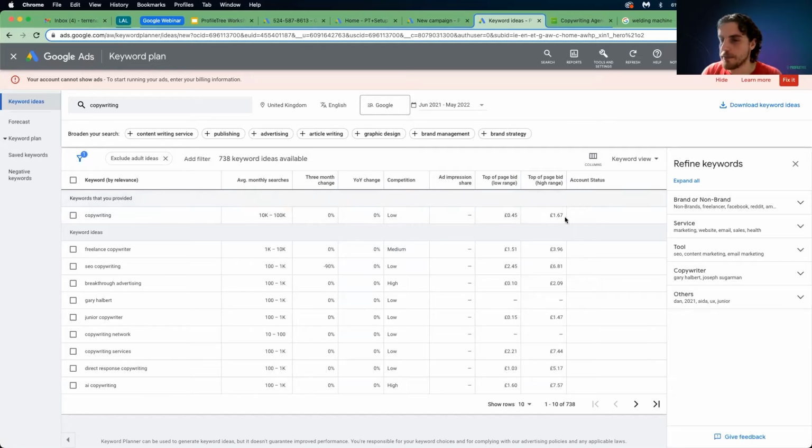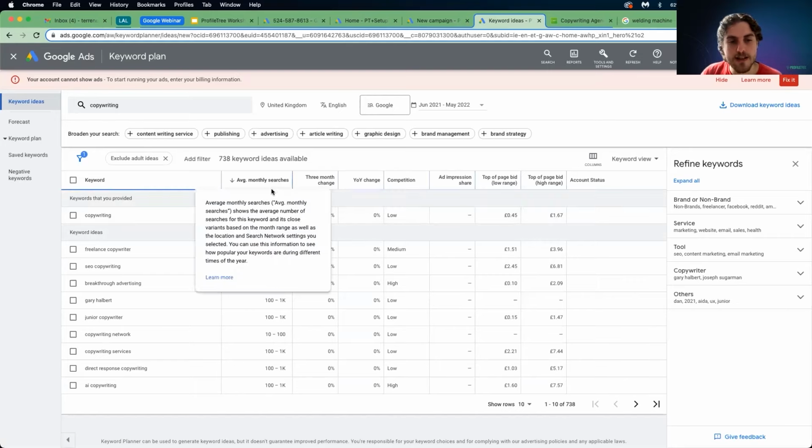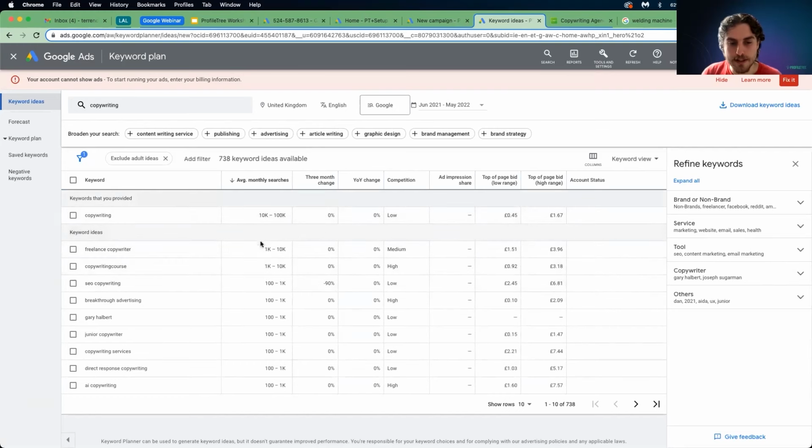So I tend to tell people, keep that in mind, but don't pay too much attention to it. It's unlikely that you're going to pay that amount. In most cases, it's going to be the lower end. This is to get to the top of the page. Okay. So what we can do here is we can click on this and then it will sort everything by average monthly searches. And we can see, okay, well, copywriting gets 10,000 to 100,000 average monthly searches, but the competition is low and the cost is relatively low as well. So there's a very good chance that if we use this as a keyword, our ads will show quite high.